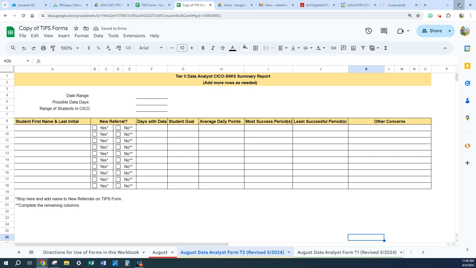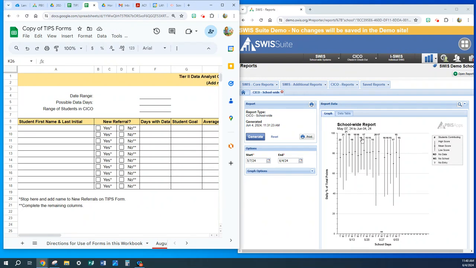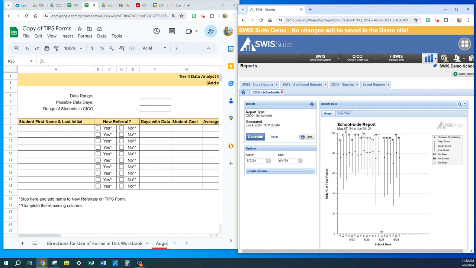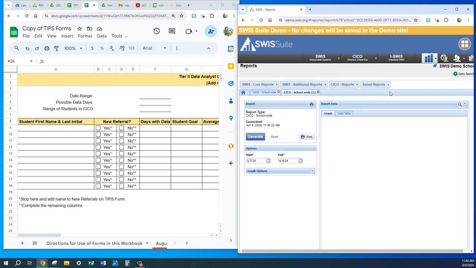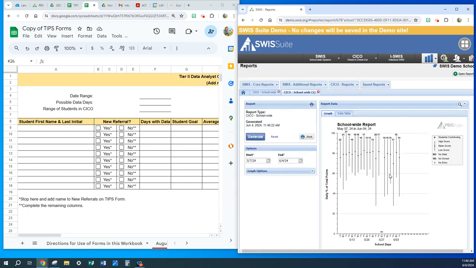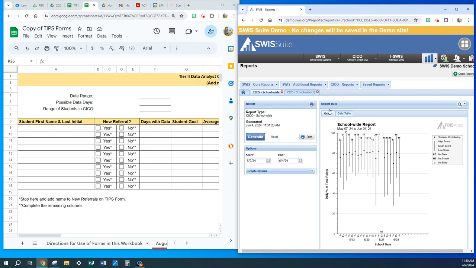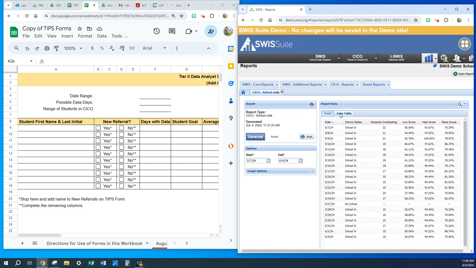All right. So here I am at my school-wide report. Let's see. I want to see the data table. So this is just kind of a dashboard. So I'm going to just go up here to the SECO tab, click View Reports. I'm going to go to School-wide. Here it is. There's the data table. It was behind it. Anyway, so you go to the data table.